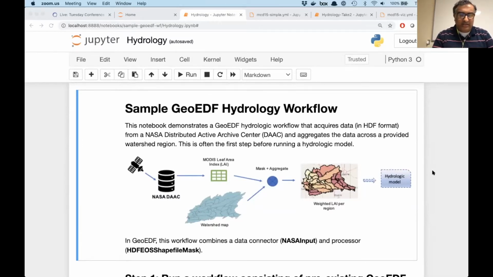So here is a really simple illustration of a workflow that's pretty common in hydrology. It's depicting a pre-processing workflow where satellite data that's stored in a NASA DAC, or Distributed Active Archive Center, which is their distributed repositories, needs to be processed in the context of a watershed and then use the resulting data for a hydrologic model. The data in the NASA DAC is actually HDF files, which, if you're familiar with geospatial data, is a gridded raster format. The watershed itself is a shapefile, which is a vector file that contains a bunch of polygons showing the different subbasins.